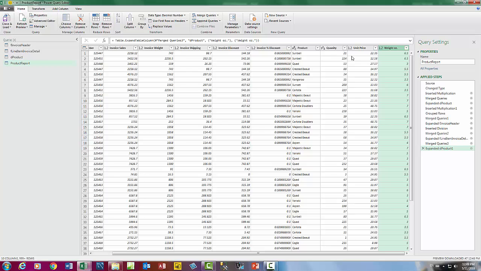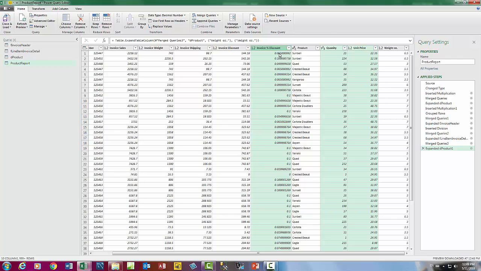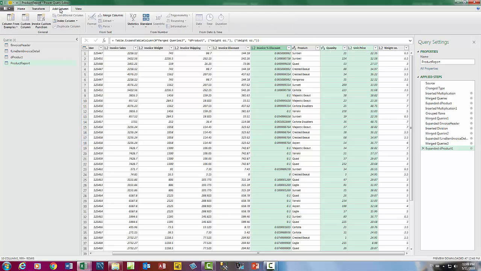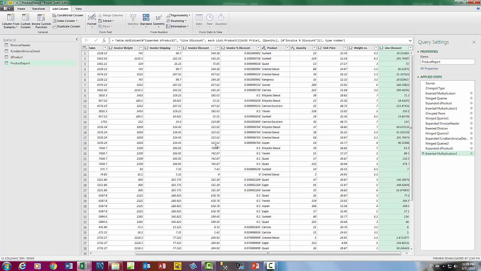Let's do line item discount first. I'm going to click on unit price. I'm holding control, quantity, and invoice percentage discount. And so now we can multiply those 3 to get our line discount. Add columns over to from number standard and multiply. Double click, and I'm going to call this line discount and enter.